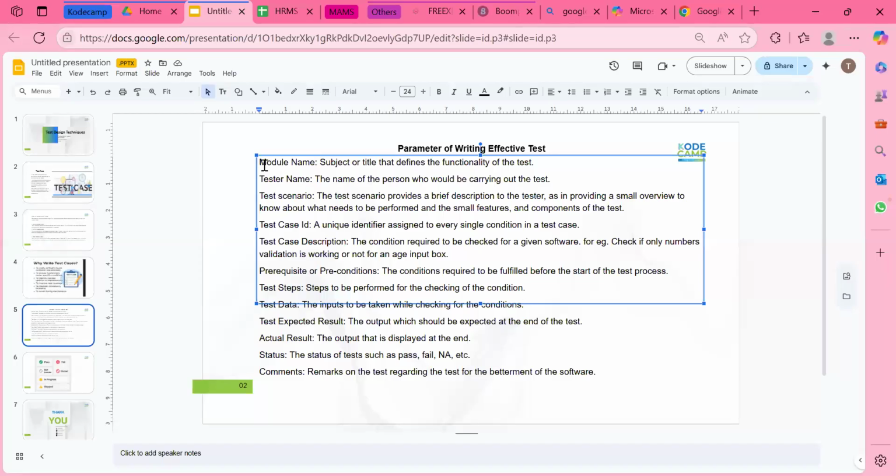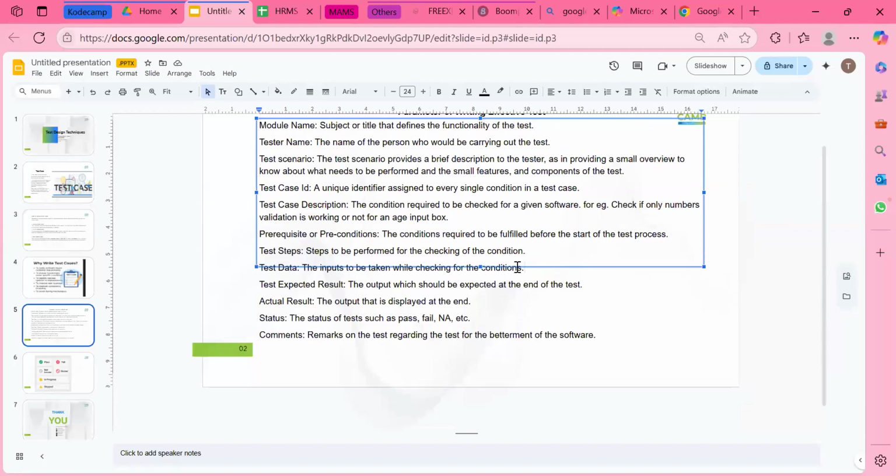Let us not forget that all these are parameters of a test case, of writing an effective test case. At least these must be included in your test case. You might see some test cases that are more detailed than this, but these are the basic parameters that should be in your test case.